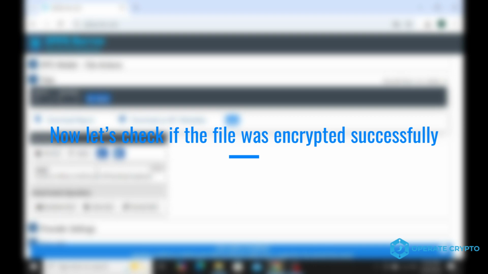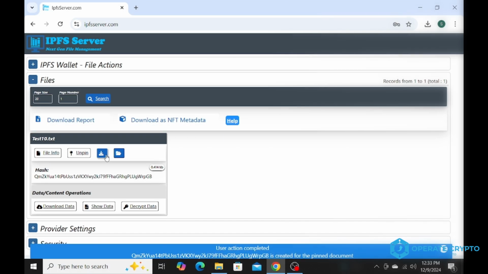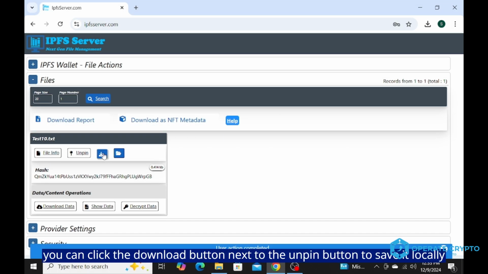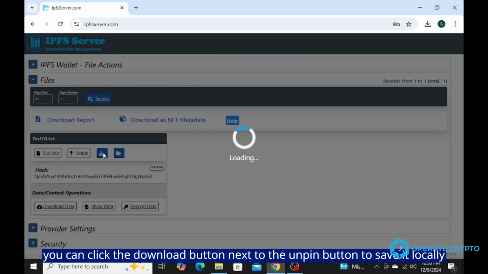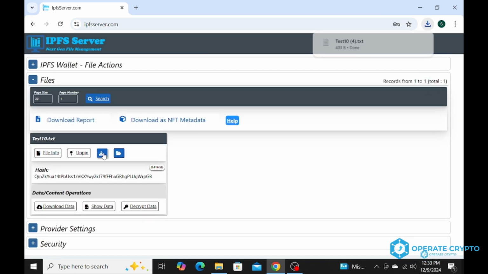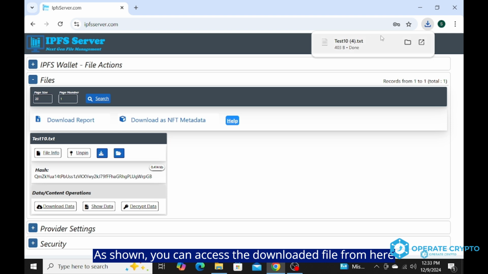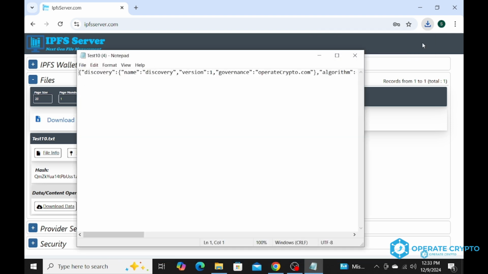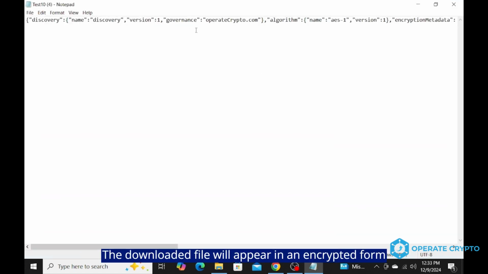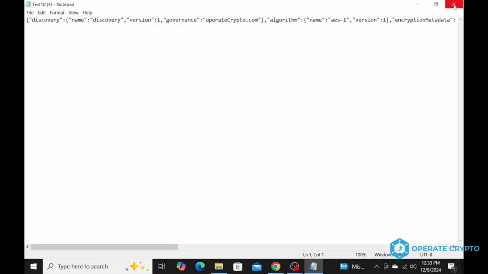Now, let's check if the file was encrypted successfully. To interact with the file, you can click the Download button next to the Unpin button to save it locally. As shown, you can access the downloaded file from here. The downloaded file will appear in an encrypted form.